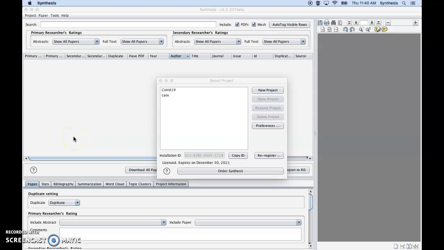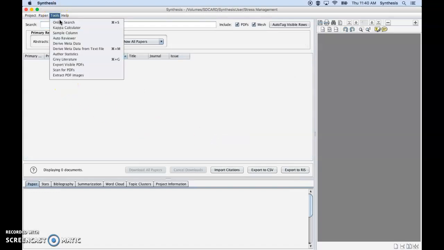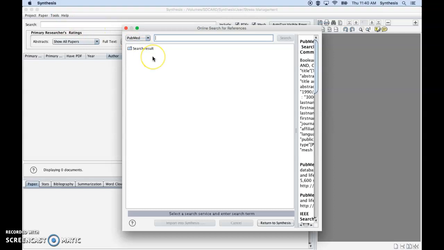Hello. For our search, we will first click on new project, and we'll call this one stress management. Once we click on OK, we can head up to tools and click online search. The software has a couple of ways to search online, and we'll use PubMed.